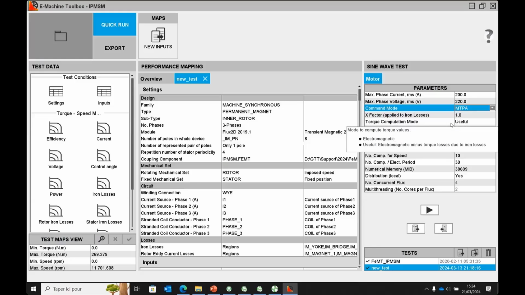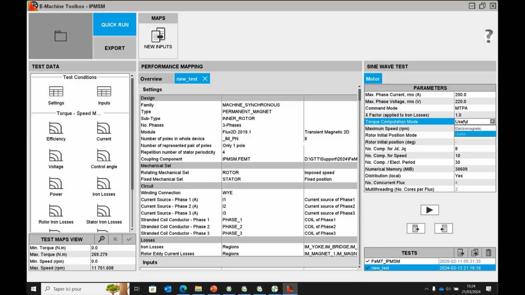The other point here is the torque computation mode. As you can see here, there are two. You have electromagnetic torque and useful torque. The difference between both: for electromagnetic torque, we don't consider the iron losses when we do the computation of the torque. For the second one, the useful torque, we consider the iron losses when we compute the torque. This is the maximum speed, the speed that your motor can reach.